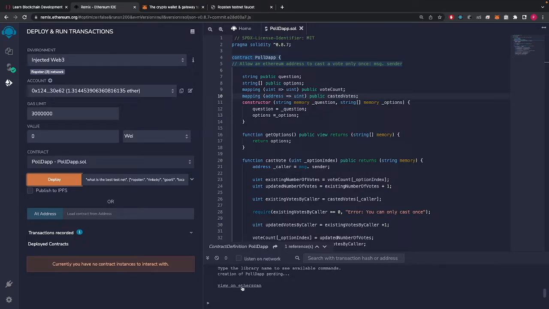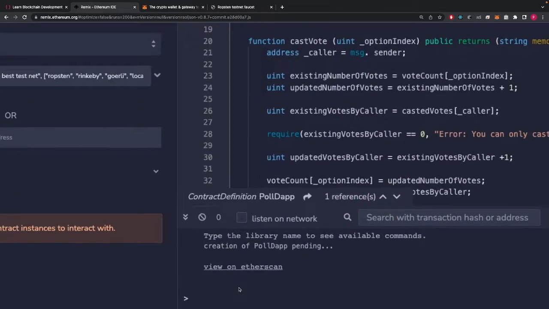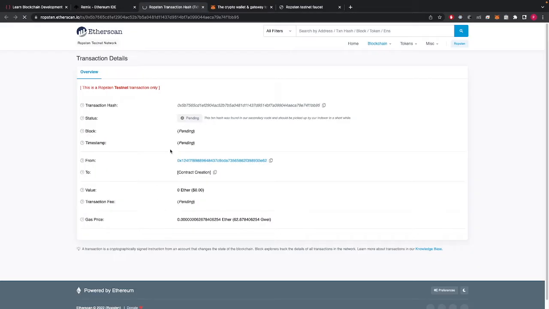It gives me a link called view on Etherscan. So what is Etherscan? Let's open this and see. Now Etherscan is basically a service that lets you scan, as the name suggests, what is happening on several testnets, or even the mainnet. The URL here is ropsten.etherscan.io, and it says tx/a transaction hash. Now this transaction hash is basically what is identifying the transaction of contract creation on the Ropsten testnet.